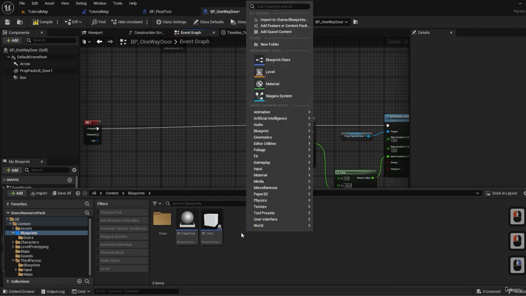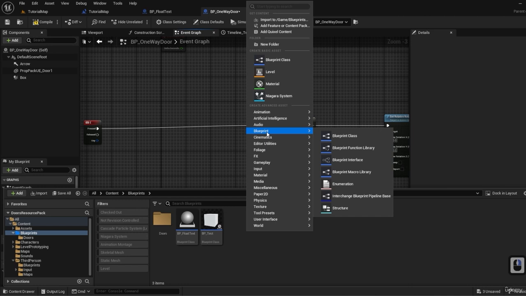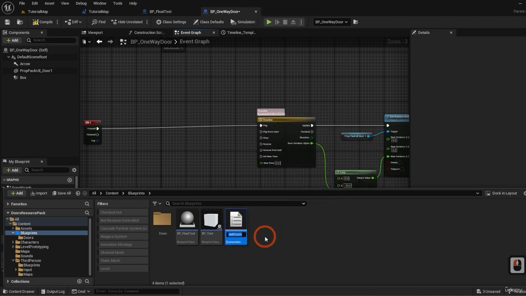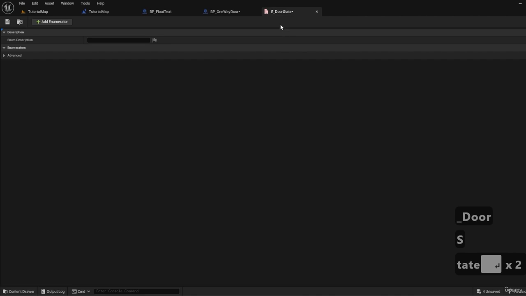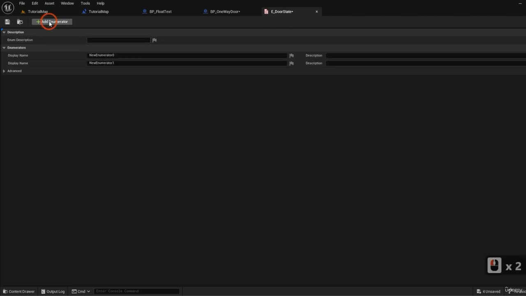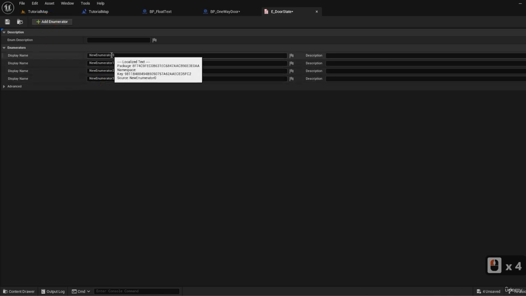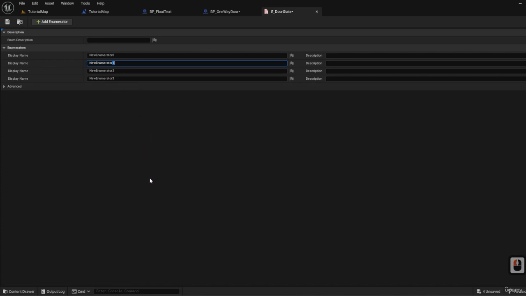We're gonna right click and go to Blueprint, and from Blueprint we're gonna choose Enumeration. Now we're gonna call this E door state, and I'm gonna open it. Over here we have the button that adds enumerators. As we said, it's basically a list, and as you can notice, it names them differently because it cannot have the same enumerator twice. Like if I turn this to 0, it will pop an error: Enumerator 0, new enumerator 0 is already in use.